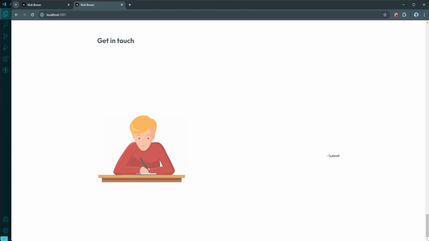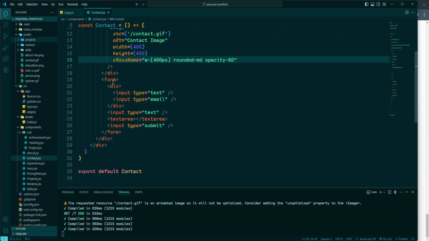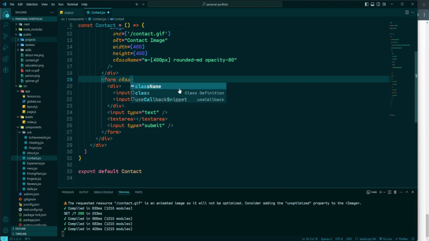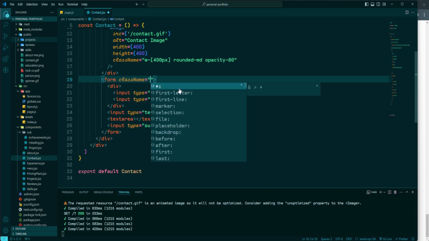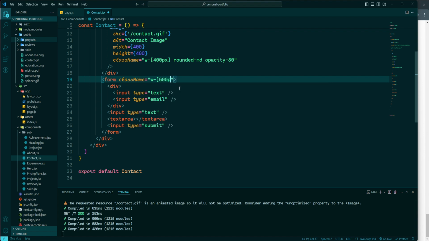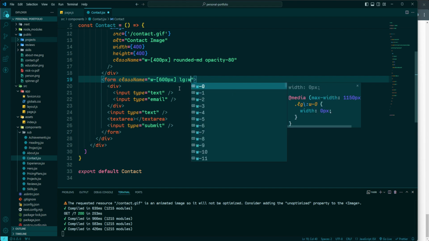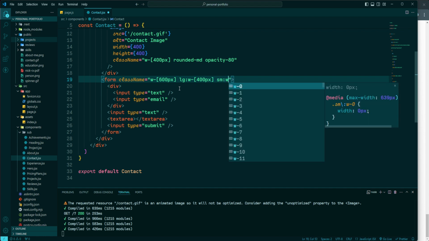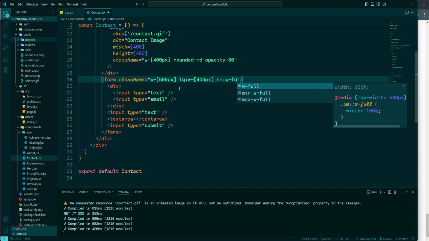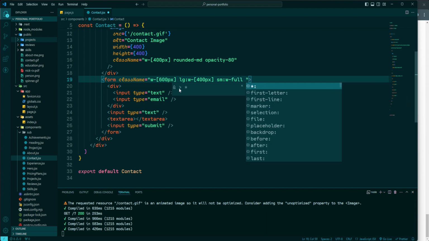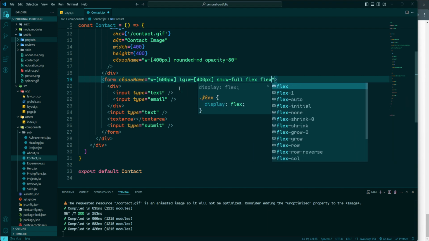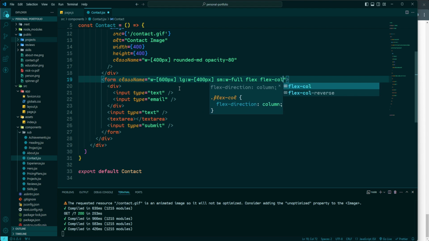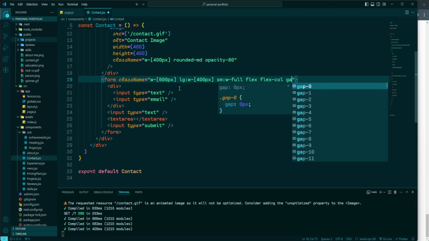Okay, after that, I'm going to customize the form elements. So let's add here class name. Let's define width. It's going to be 600 pixels. Then I'm going to define LG breakpoint, and the width on LG breakpoint is going to be 400 pixels. After that, we need SM breakpoint on which the width is going to be 100%, I mean full. After that, we need flexbox. Let's add here flex, followed by flex-col, because we need vertical direction. And finally, we need gap on all 4 sides with the value 3.